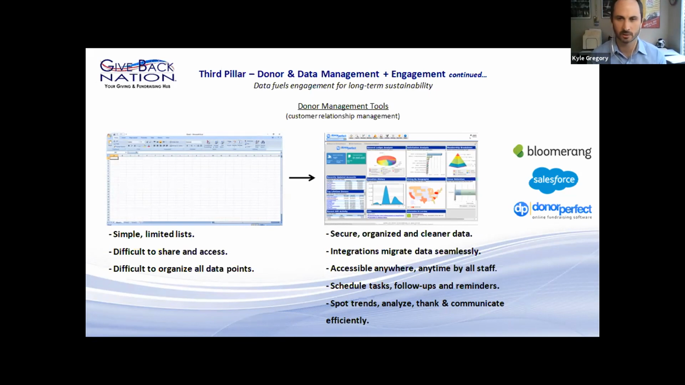But to secure, organize, cleaner data, the integrations. So integrations, what that refers to is you want to have the best of everything. You want things that can do something well, whether it's online fundraising or email marketing or CRM, but you also want them to talk to each other, because that data that's being generated by all of them, you want them to be able to get to ultimately your CRM. So integrations, when you're looking at what platform you're using, hopefully they're integrating with other technology that you're using, whether it's QuickBooks or anything else.